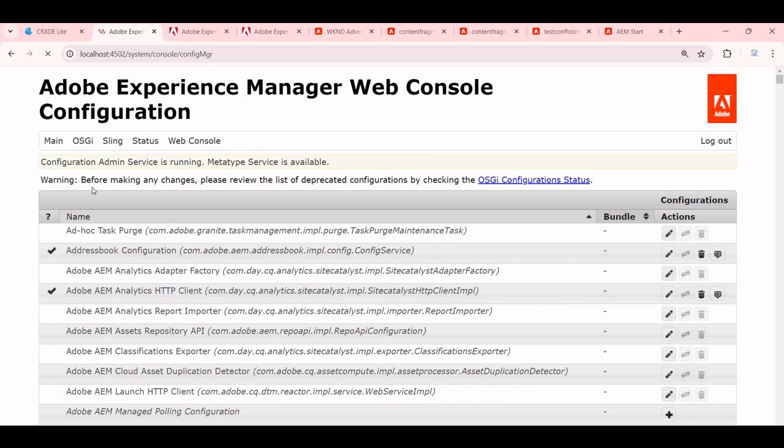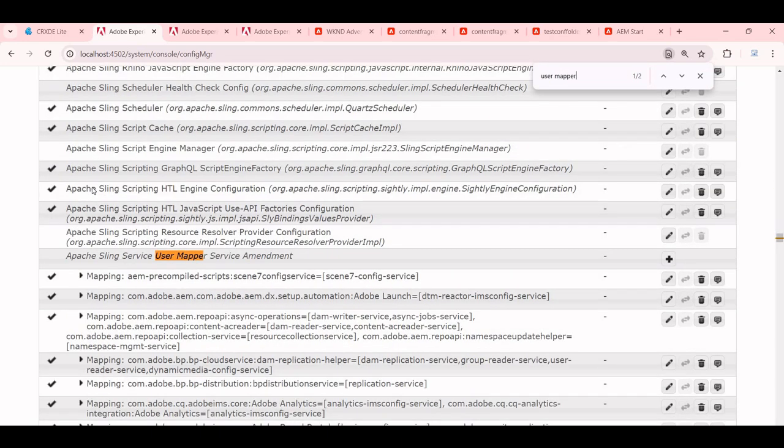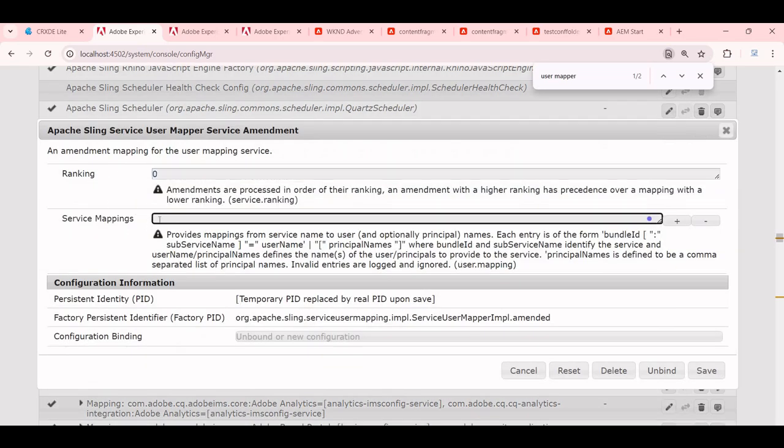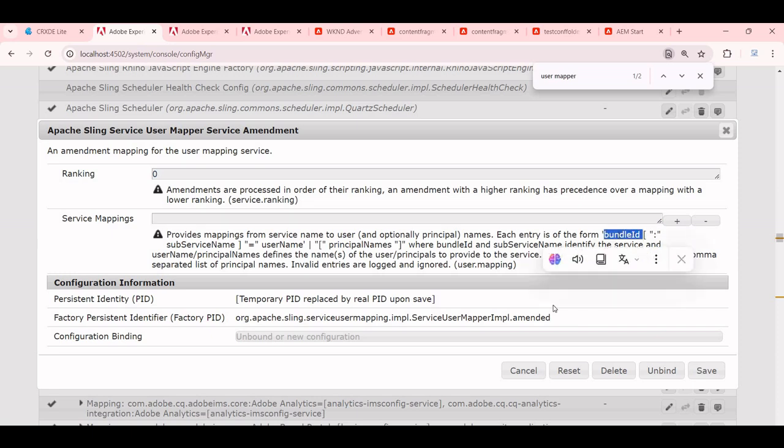I just said using the user mapper service we can achieve it. If I open this user mapper service, there are different mappings available. Let me create my own mapping. It asks for a service mapping, and if we provide it, then we will have some access. First we need a bundle ID. What is the bundle ID? It is the symbolic name of that bundle.